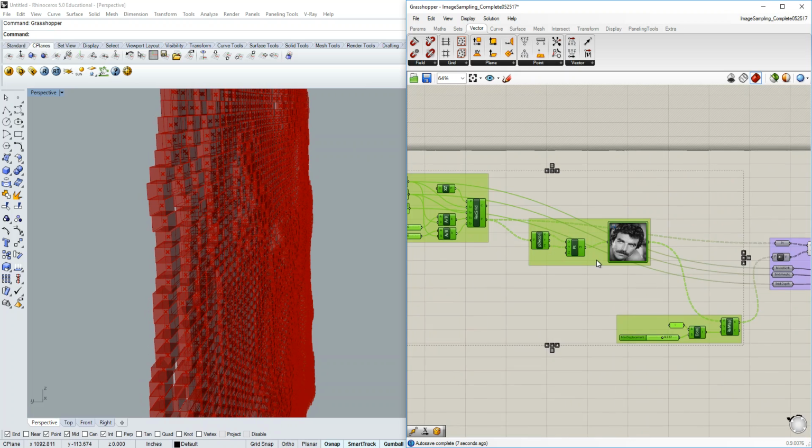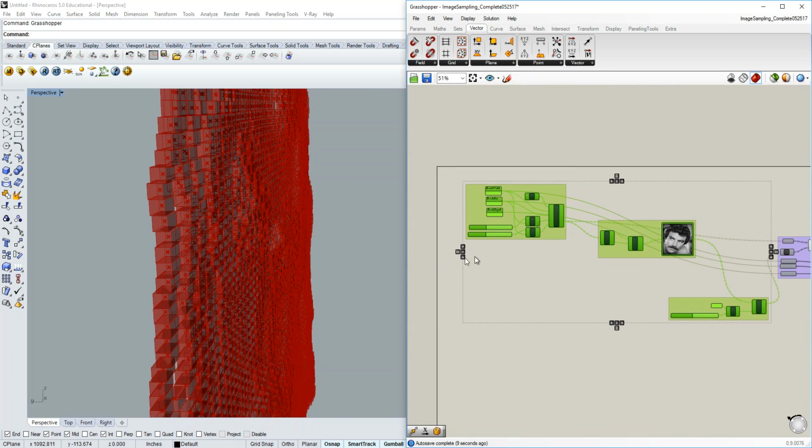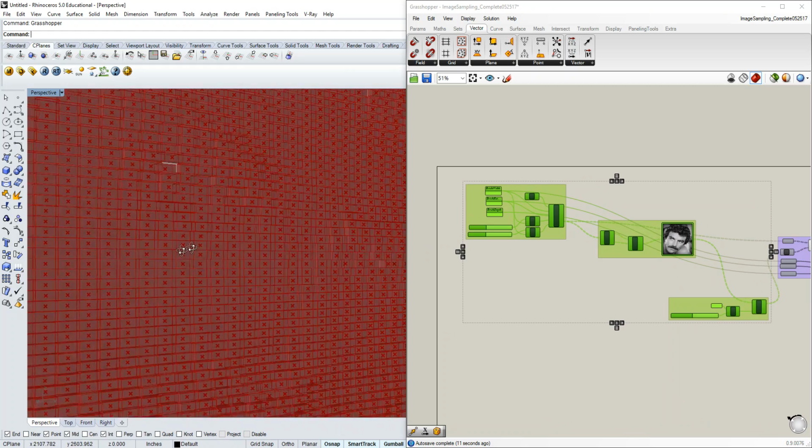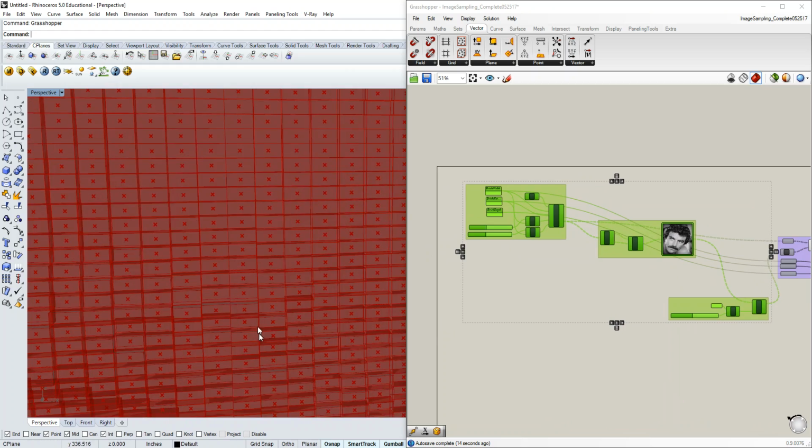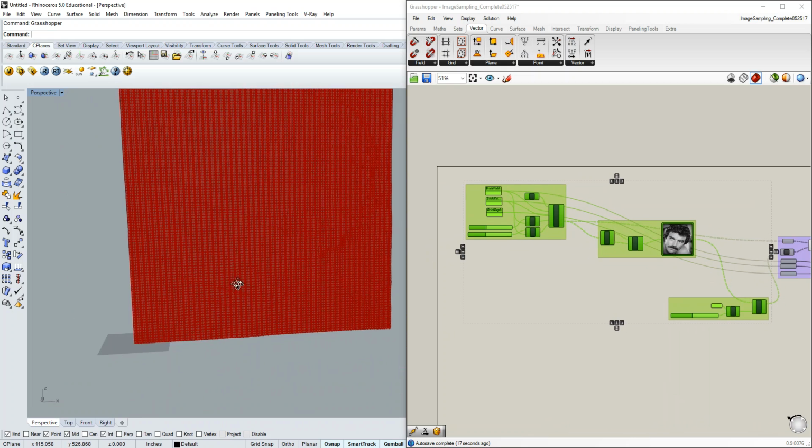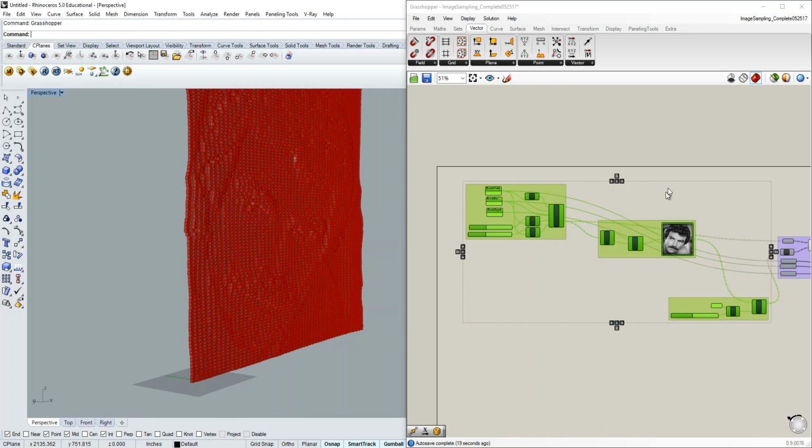Okay, so the next portion of this definition was we're going to go ahead and change this from being a stacked bond, and to clarify, a stacked bond just means that bricks are vertically stacked on top of one another, to being a running bond, and we'll do that in the next definition.